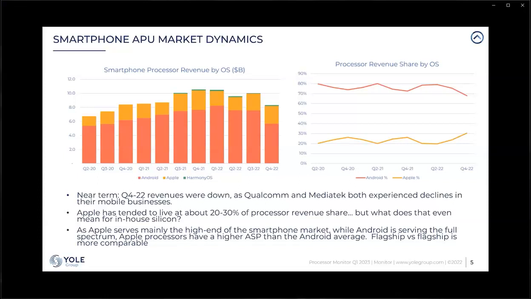Why the discrepancy? Certainly Apple plays in the higher end, and Android is serving a wide range of product tiers. So Apple's volume weighted SKU is skewed more to the higher end, and therefore higher price processors. How are we even considering market price when we're talking about internally consumed silicon like an Apple processor?